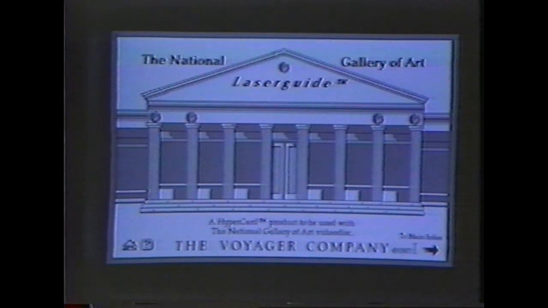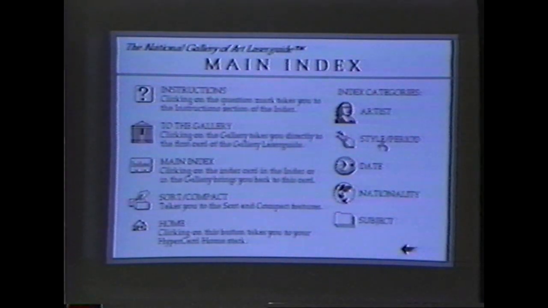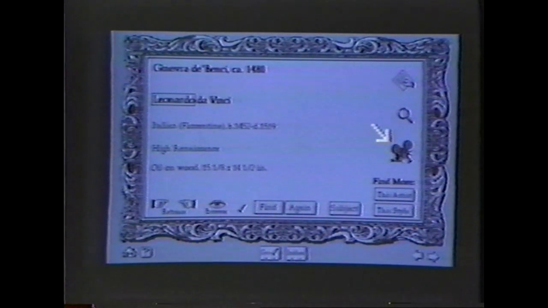This example demonstrates a HyperCard stack created to accompany the National Gallery of Art Laserdisc. The stack makes the vast amount of information on the disk even more accessible to the user. For instance, the user can find all of the paintings in a certain style or by a particular artist. The cards even contain a button which, when clicked, will start and stop a video sequence about a specific painting.